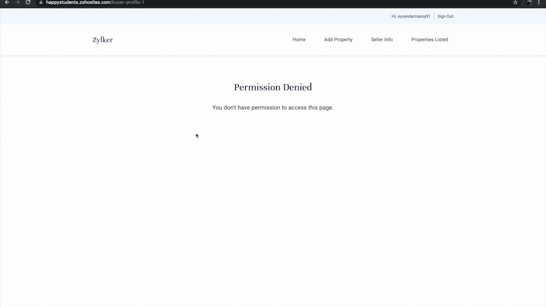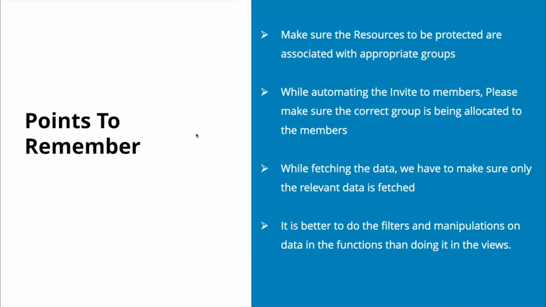But if that buyer profile page is not protected or not associated to any other group, the file will be accessible by this person. So it will be like the seller will be updating their info on the buyer side. So that's not a good thing. So we have to make sure that the resources which are protected are associated to the appropriate groups as well, to avoid the confusion or mismatch in the flow.